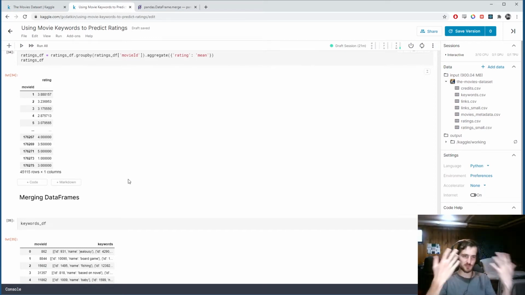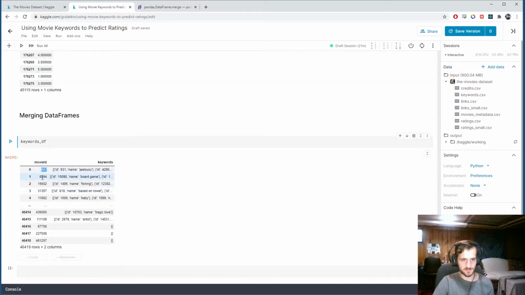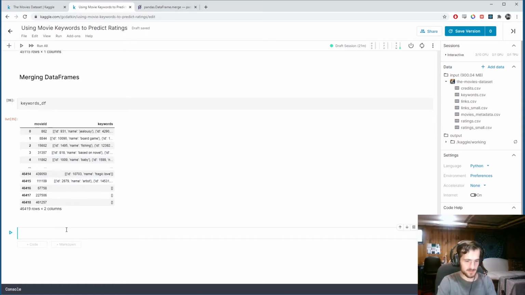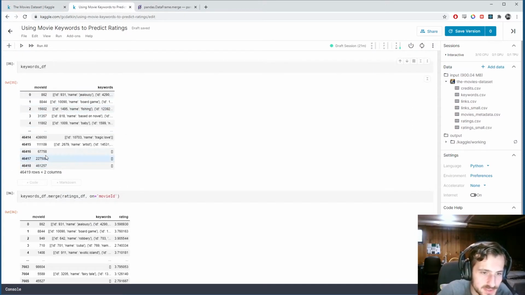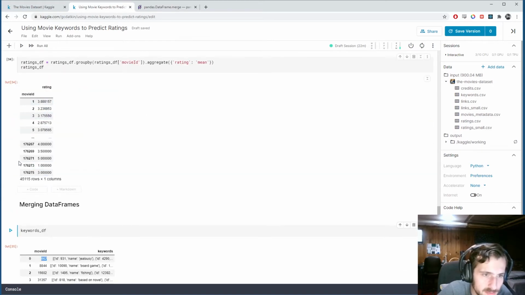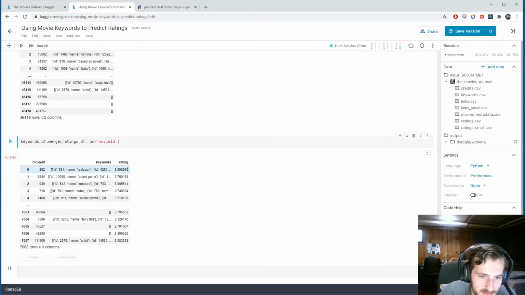And then it becomes one data frame, but the values in this are linked up to these based on whether movie ID is equal. So let's do keywords df dot merge ratings df, and we're going to specify on movie ID. So what that'll look like is this. It took this, and for each movie ID, it found the rating for that particular movie and applied it on the end.